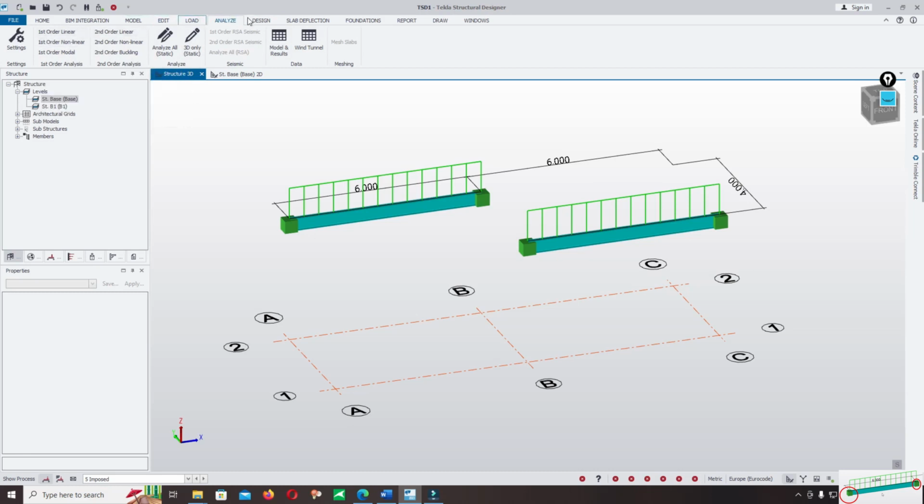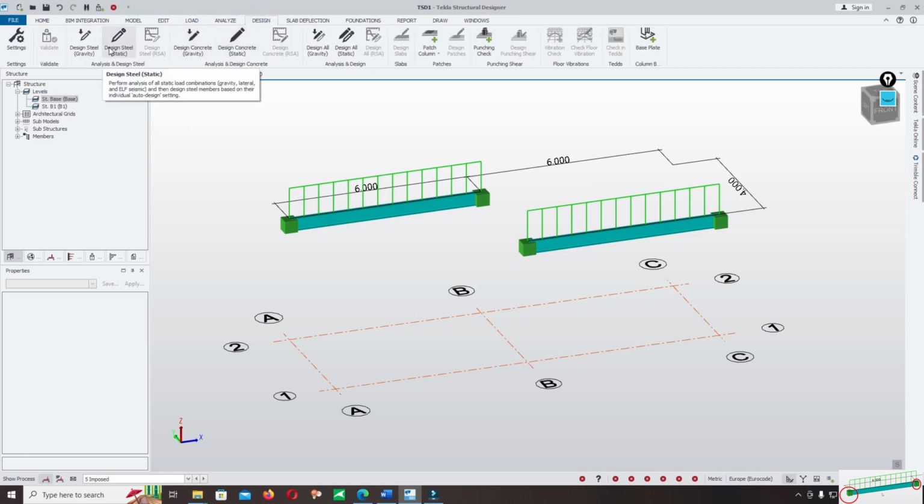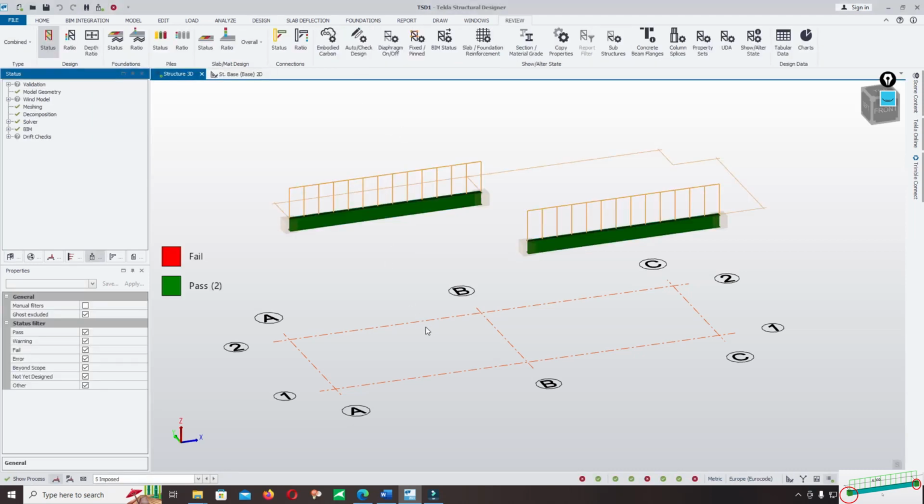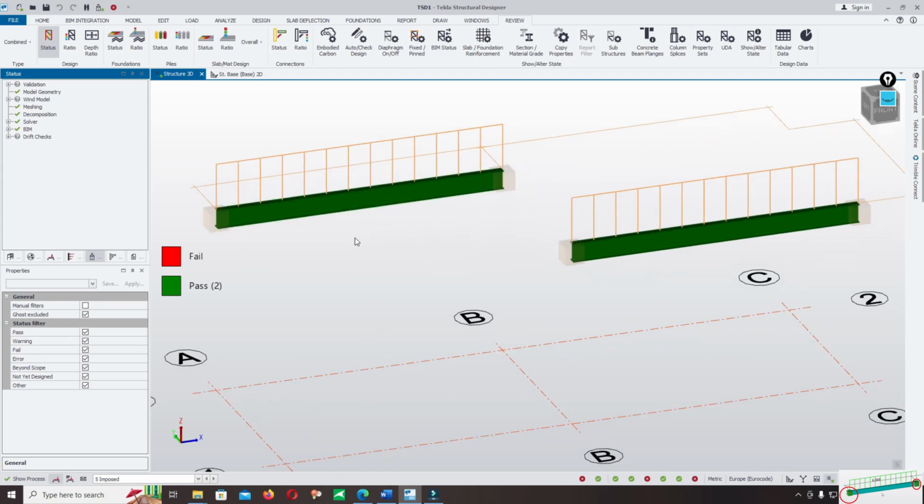After you run analysis, you can continue to select a design. But in the design option, you can also use an automatic option, analysis and design together. The option design or static, you run analysis. After analysis, the software will automatically run design. Now let's click the option. You see here the status. Red is a failed member and green is a passed member. There are two passed members in the working screen.